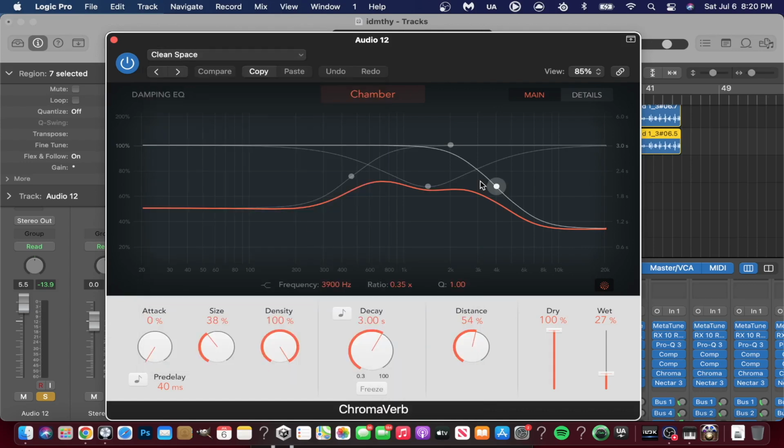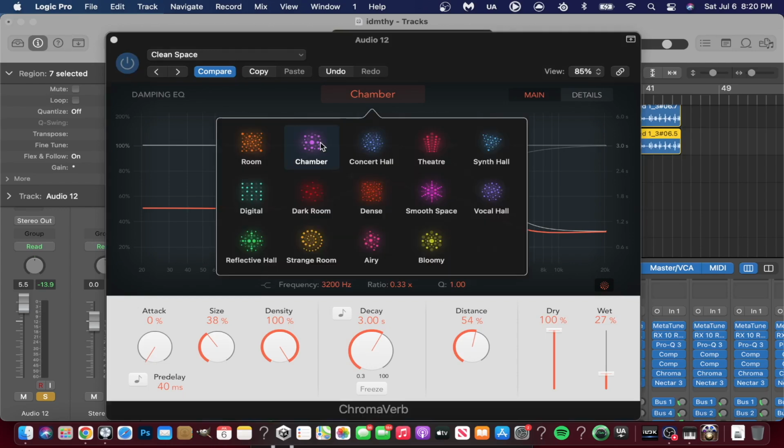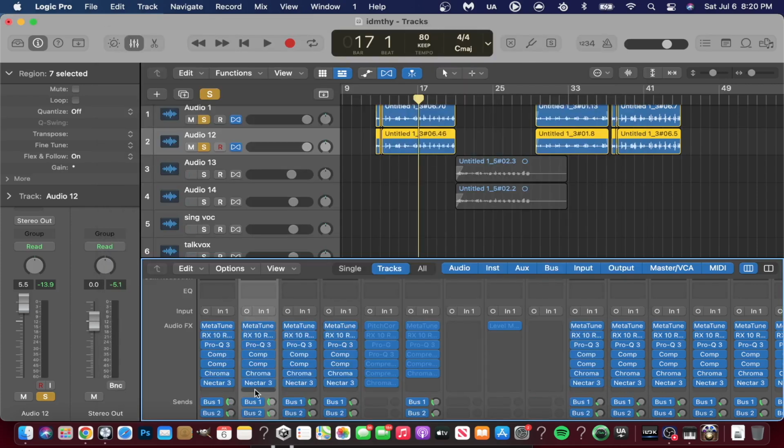You can cut out some more of the high end and a little bit more of the low end if you want, but I just left it how it is with the chamber setting. But I think it would sound good with Smooth Space or Airy or Vocal Hall. Any one of these, you want to kind of play around with. Maybe Reflective Hall would sound cool, but I'm just going to leave it how it is now.